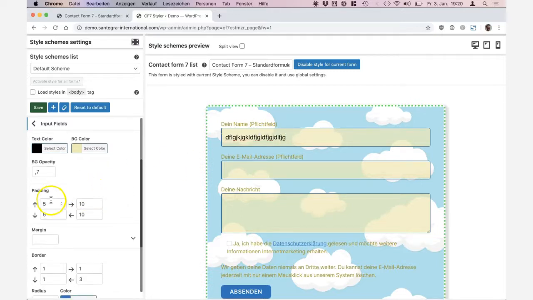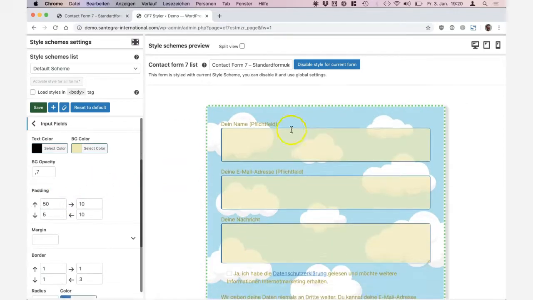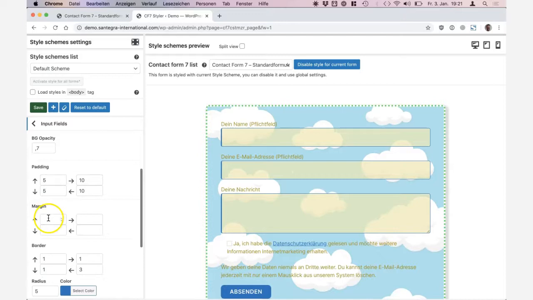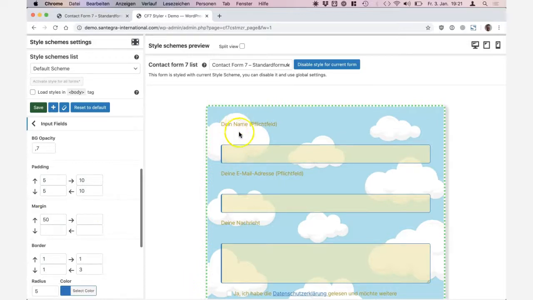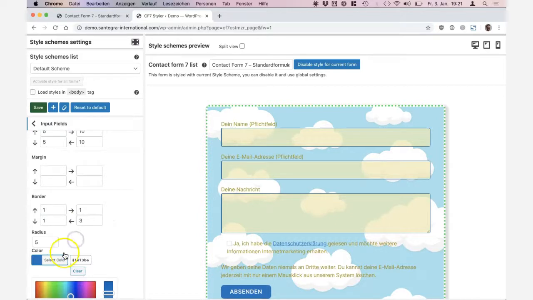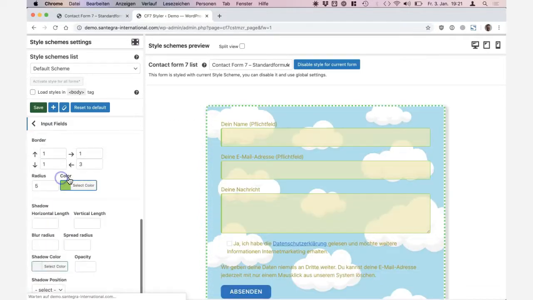So that's the padding. The padding left, right, top. It's too much, that's right, but you see it's padding the inside. Some margin. That's around, I think. So this is between the label and the field. Oh, we have some borders here. We want to have this as green as well, because the rest of our website is green. And why not some shadows?